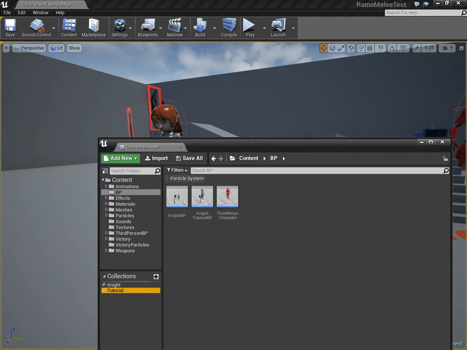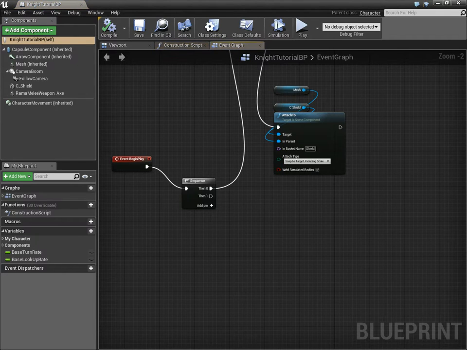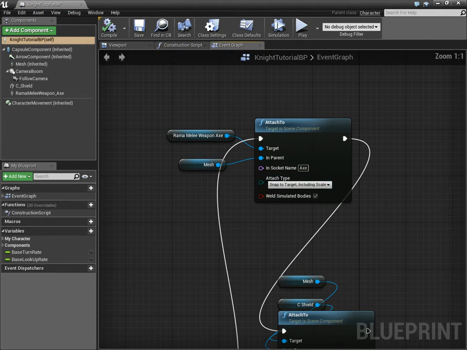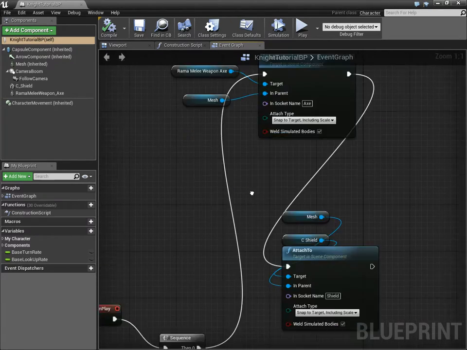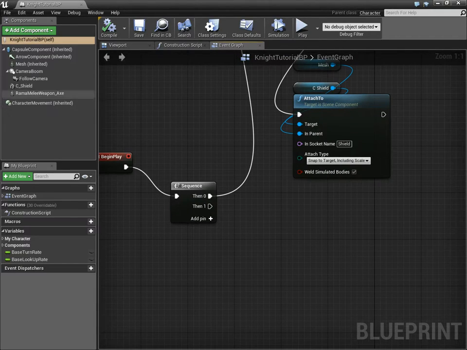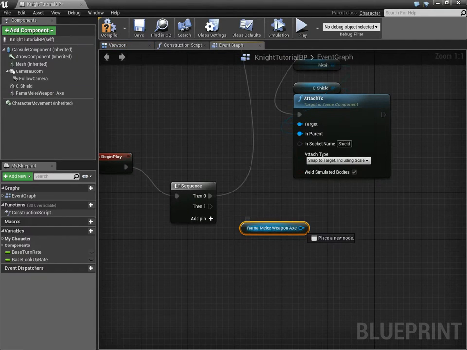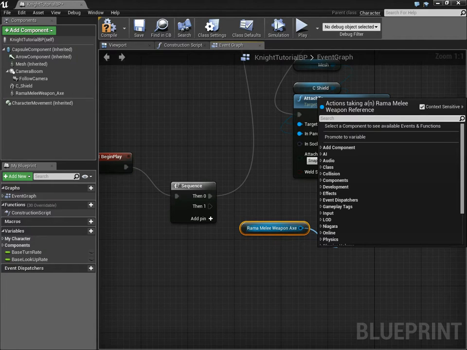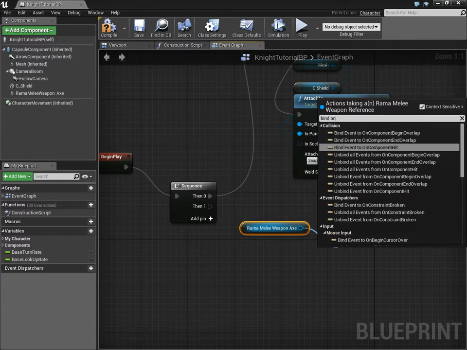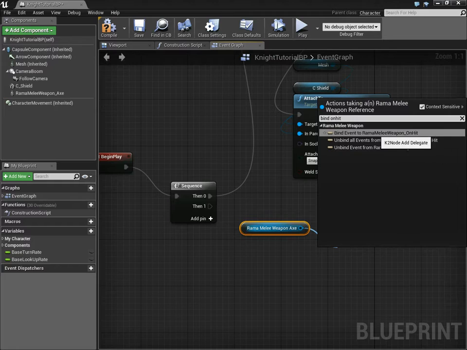So going into your own character, the only thing we've done so far is attach the Rama melee weapon to the character mesh, using snap to target includes scaling. Step 2 is to bind the delegate for the hit event. So we go over here, drag off from the component, say bind, then type on hit, and you'll see bind event to Rama melee weapon on hit.